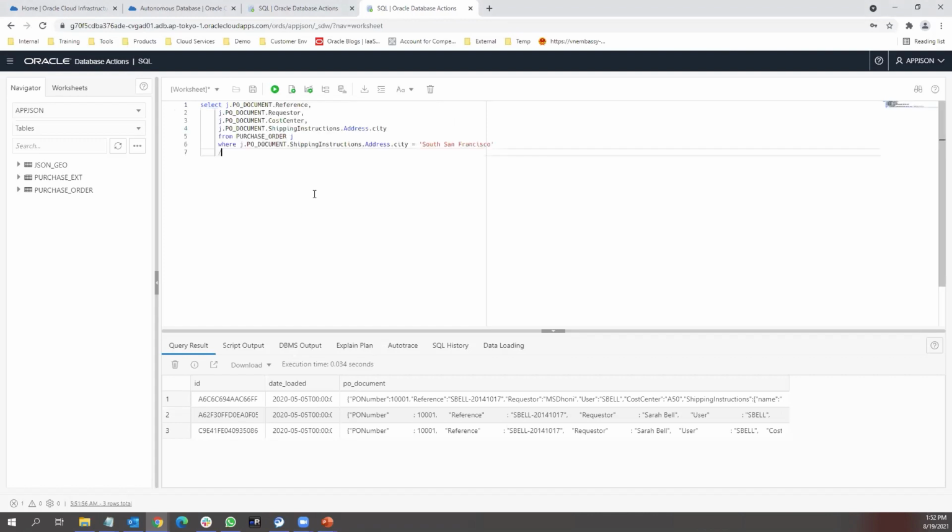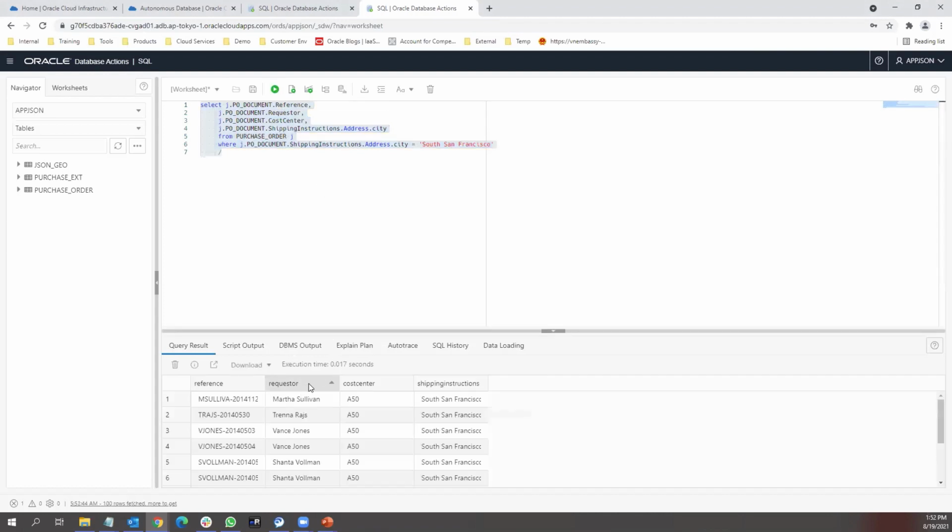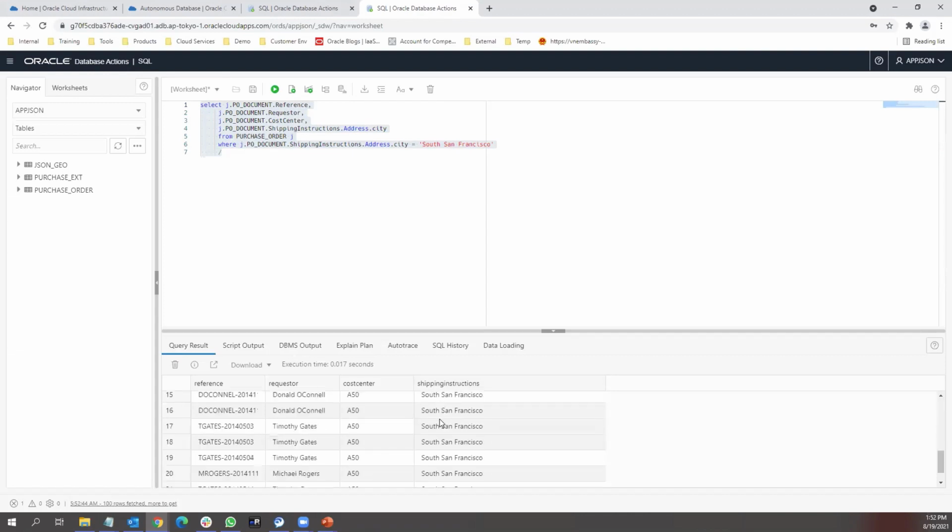This is the other SQL command that you can see. We select all the information from reference, requester, and cost center from the purchase order. The condition is that I just want to see the documents related to shipping to South San Francisco. Simply we run the command, and we see on the shipping instruction that it goes to San Francisco. It's listed here.